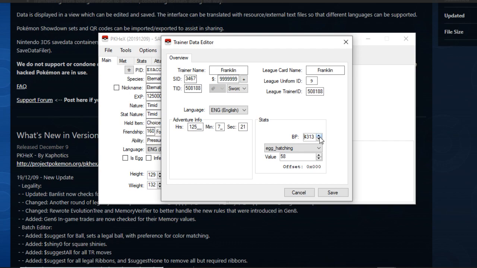And battle points. You don't want to grind the battle tower, but you want to get battle points to buy cool items such as the vitamins for stats, or maybe the battle items you need, or maybe you want to buy some items that can be used for breeding, such as the destiny knot. You can basically give yourself 999 battle points if you want. Pretty simple and straightforward.